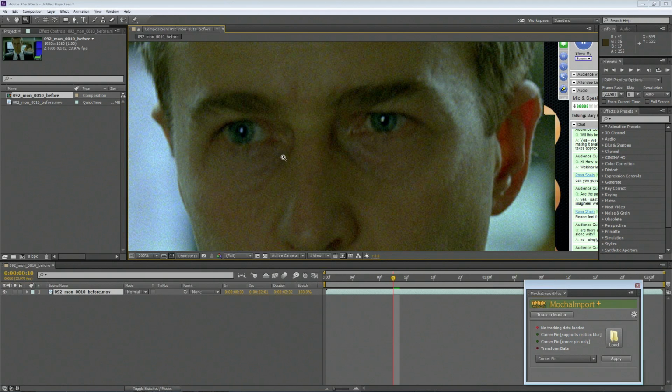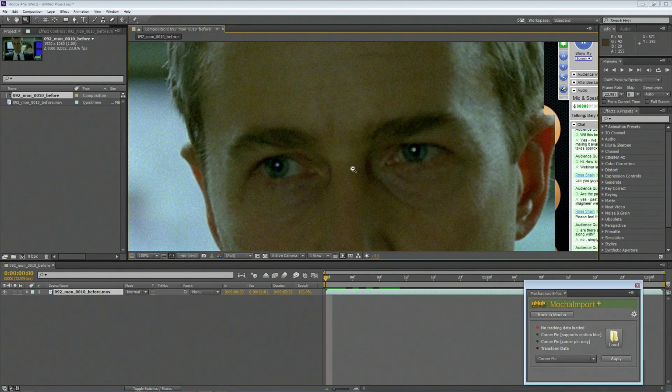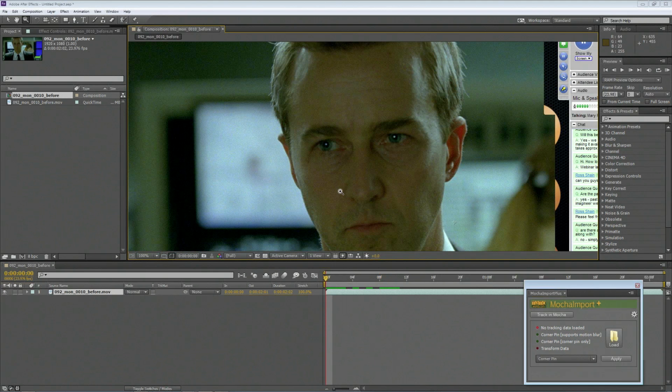Now, you see he's got some pretty serious bags under here, so how do we fix that? Well, we can actually fix that really simply in Mocha and After Effects by doing a couple of very simple blends. So here's where we're going to start. We're going to go to Animation, okay, right here. Don't be slow.